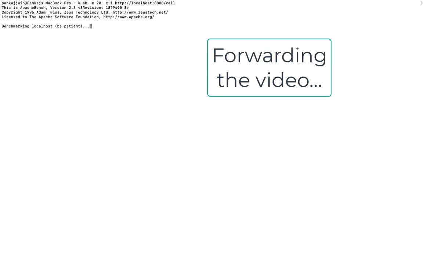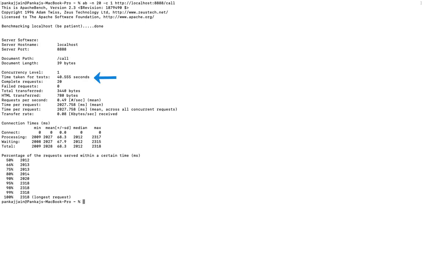Now each request would take 2 seconds, which is the thread sleep time we had put in the REST API. So with 20 requests and a concurrency level of 1, we should expect one request to go at a time, taking a total of 20 times 2 or around 40 seconds. And we do indeed see around 40 seconds as total time.